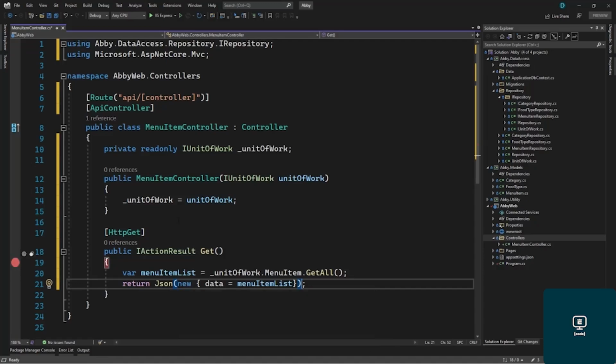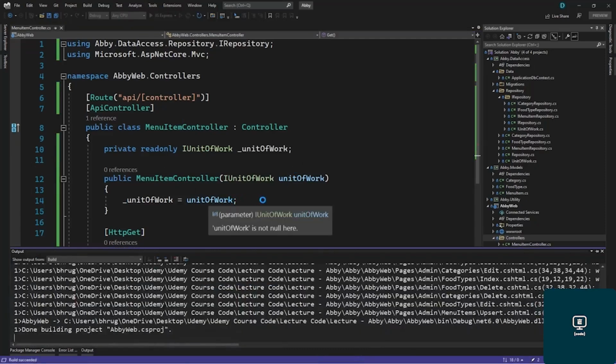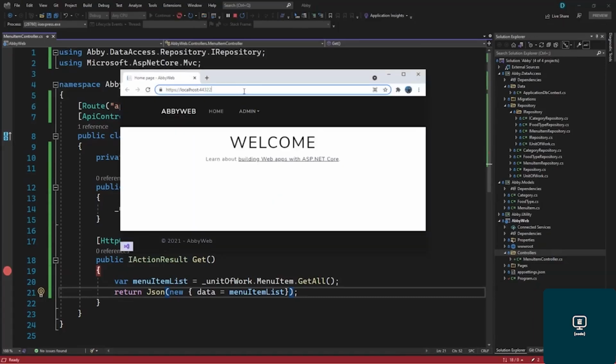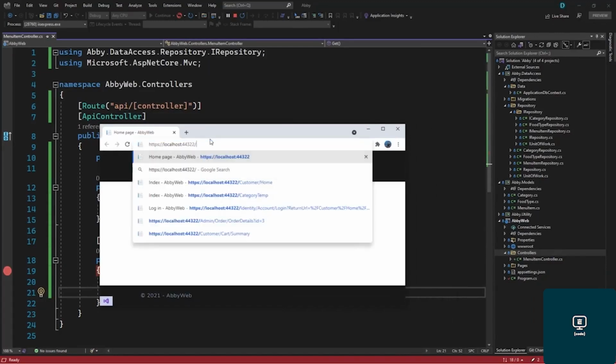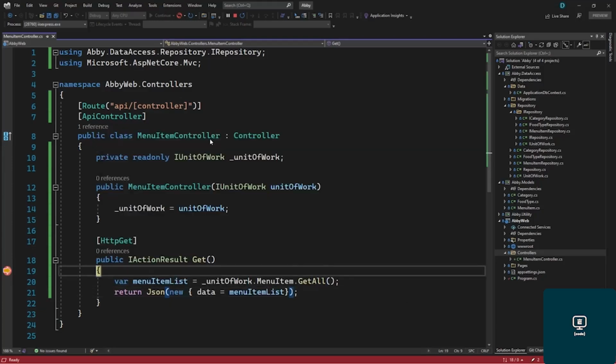Now let me add a breakpoint here and run the application. Let's see if we can hit this endpoint and retrieve the menu item that we created. In order to hit that, the navigation we defined is api/controller. So we'll say api and the controller name is menuitem. Let's hit enter, and great, you can see it hits our breakpoint.